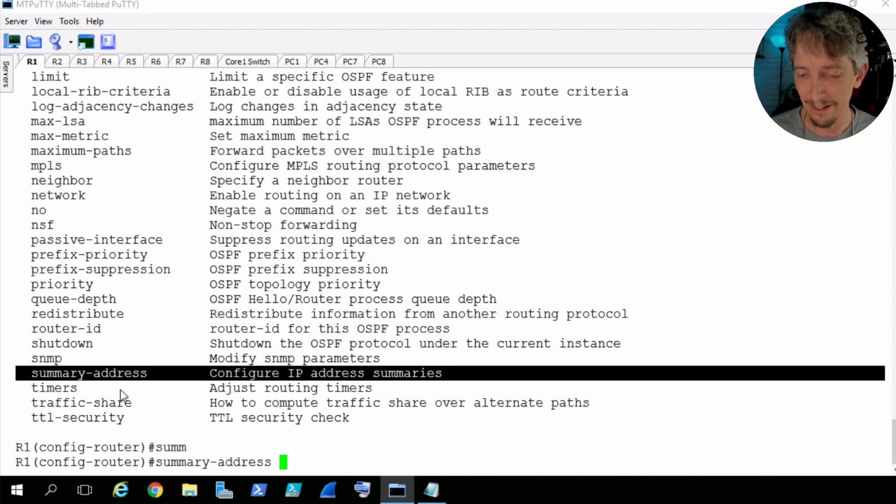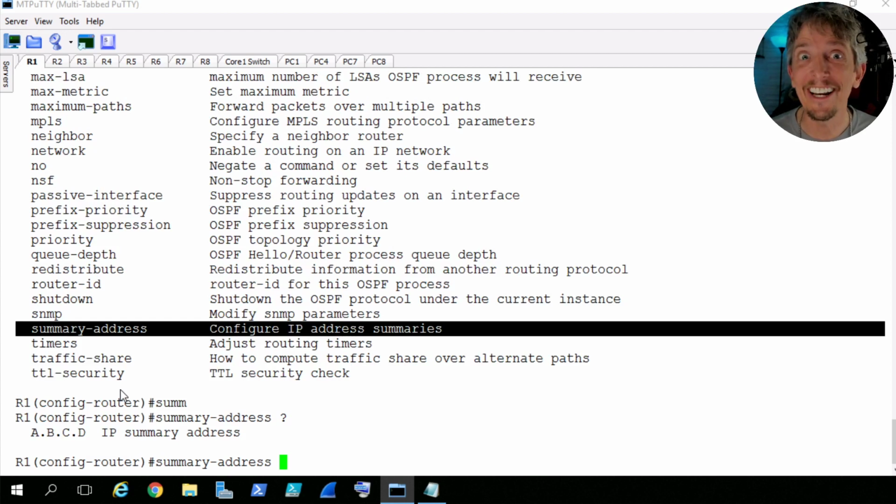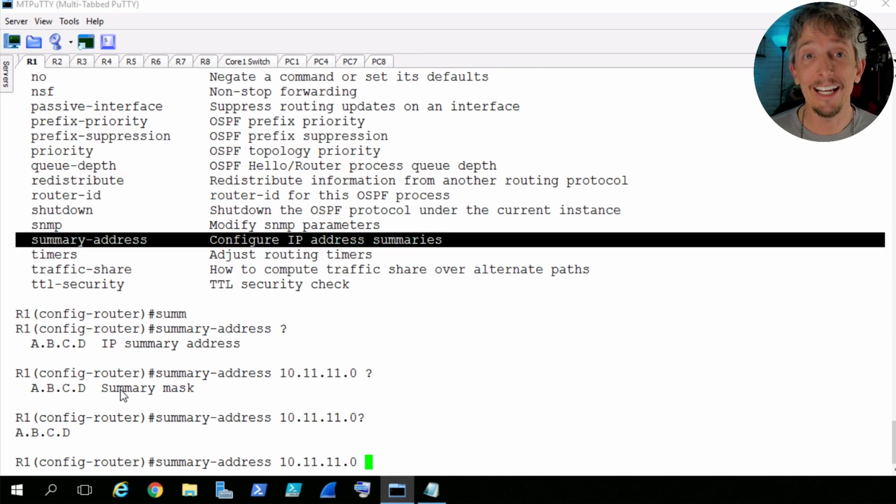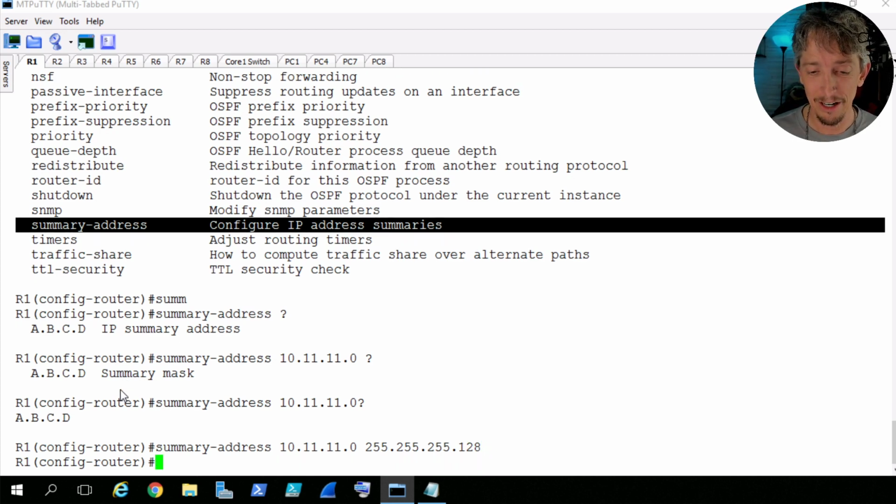So we'll say summary address, and it says, great, what's the summary? And this is going to apply to those routes that are being redistributed in via the redistribute command. So the summary address is going to be 10.11.11.0, and the mask. Oh wait, hold on a second. Okay, for some of the commands for summarization you can use a / notation, but this one is going to make me put in the 8 bits, 16 bits, 24 bits, 25 bits. So that's a 25-bit mask. So there's our summary.